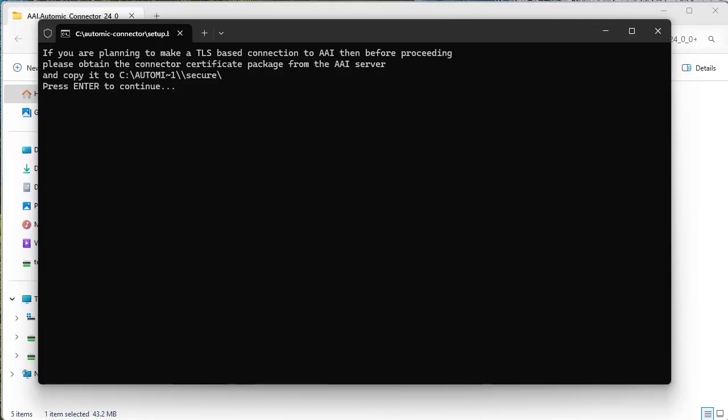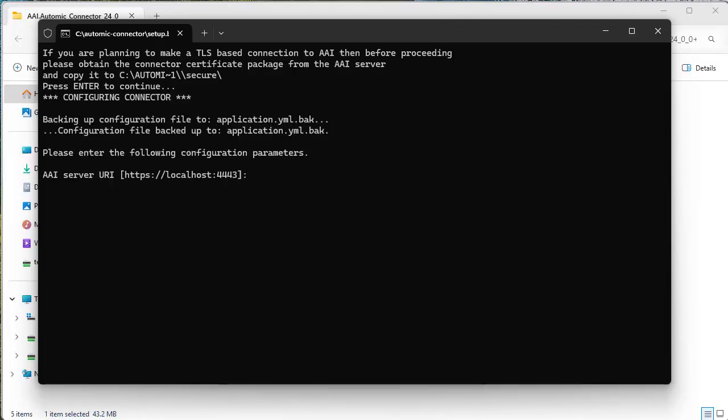This initiates a dialog so that you can provide the values that are added to application.yaml. We have to enter the AAI server URI, in other words, the address where the AAI web server can be reached. We're not going to cover TLS deployments, which are explained in their own module. So we enter the HTTP address with the AAI web server hostname and port 8080. The connector name is arbitrary, you choose it. Enter the hostname where the connector is being installed.